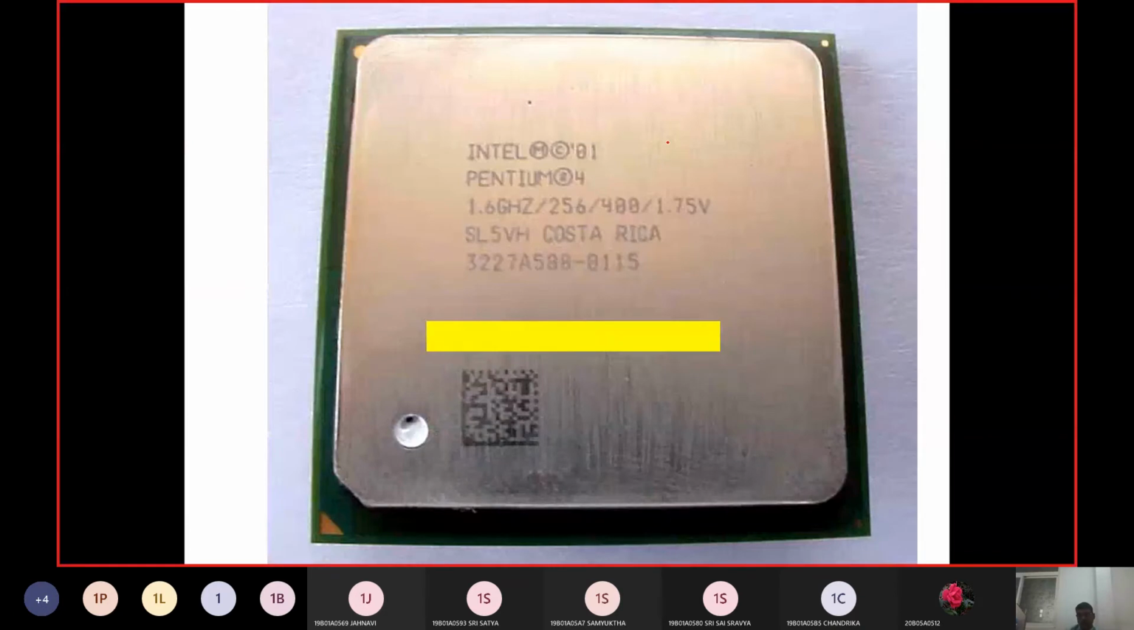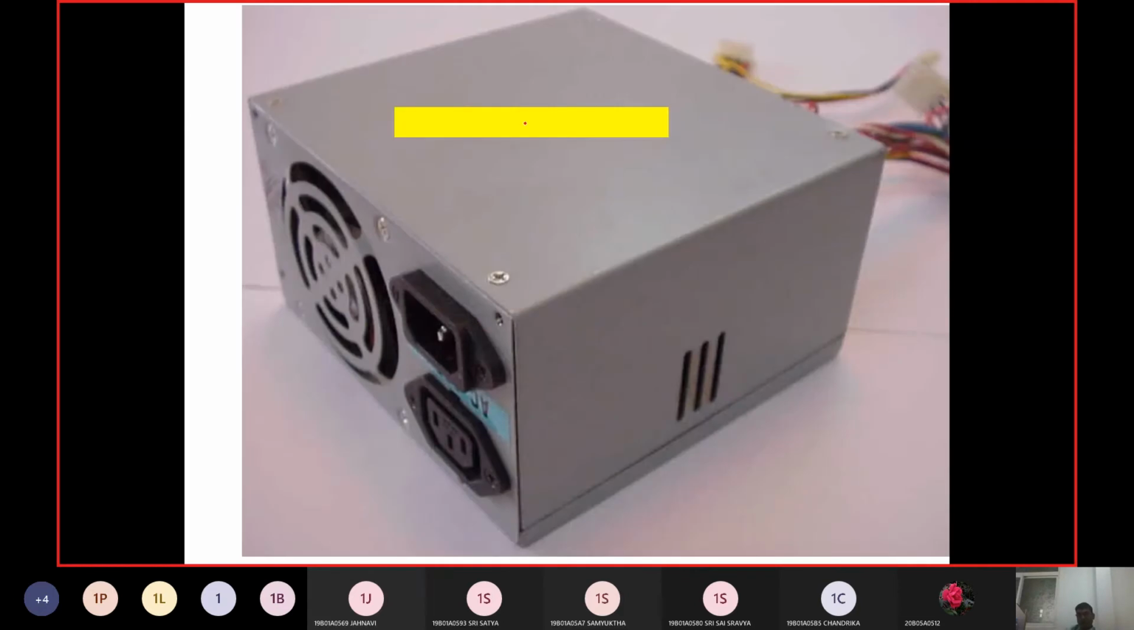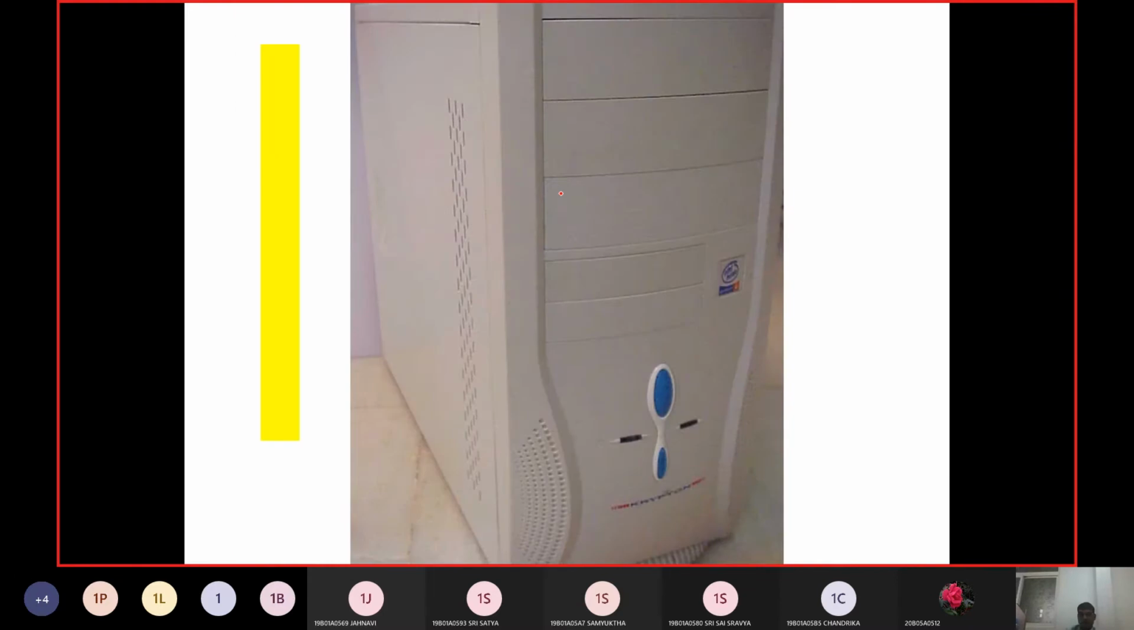So what do these items mean? The first item, we are going to call it a CPU, and that too an Intel Pentium processor, which works at 1.6 GHz. The second component, we are going to call it a power supply unit. We call it an SMPS.